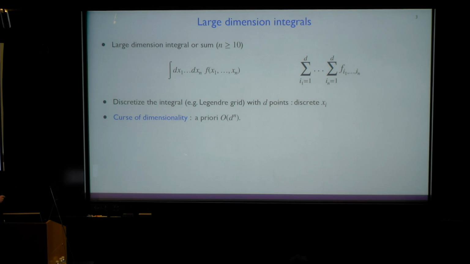So the first problem we have is, in many cases in physics, we have large dimensional integrals. So imagine I have a function I want to integrate in more than, let's say, 10 dimensions, or a discrete sum, which for all the purposes of this presentation I will consider the same, because I can always take a one-dimensional grid, a Legendre grid, a Clenshaw-Curtis grid, just with d points, and discretize. The problem, obviously, is that if we do it naively, we have the curse of dimensionality, it blows up exponentially with n. And the standard answer in many of our methods is to go to Monte Carlo.